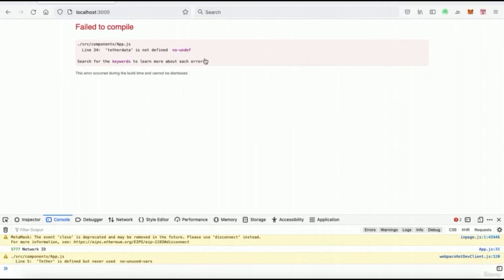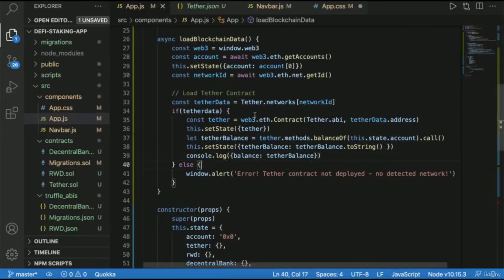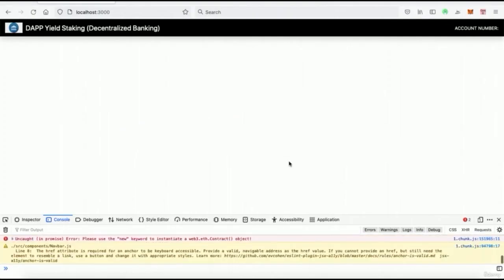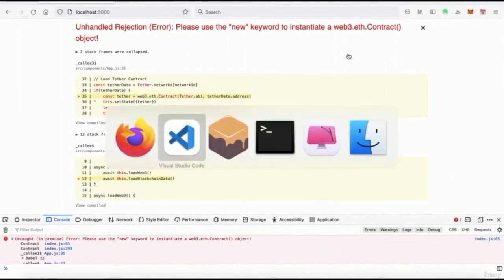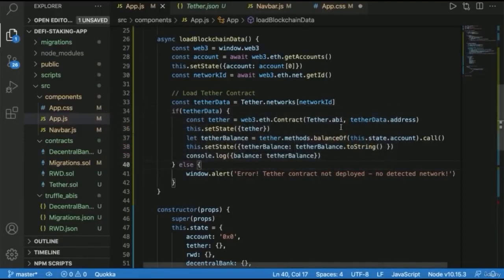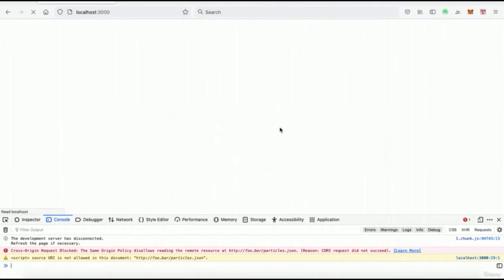And we're getting tether data not defined. Okay, so we have an error, so let's check it out. Tether data should be capitalized, right? My bad. So that's camel case. Let's save, let's go back. Okay, and it says error, please use the new keyword to instantiate. Okay, so this needs to be new, right? We're creating a new object over here. So let's save that. Let's go back.